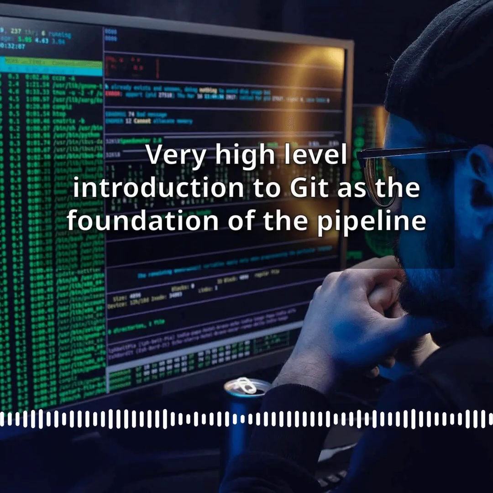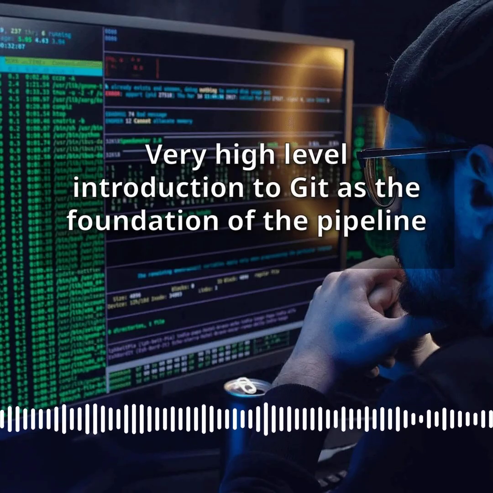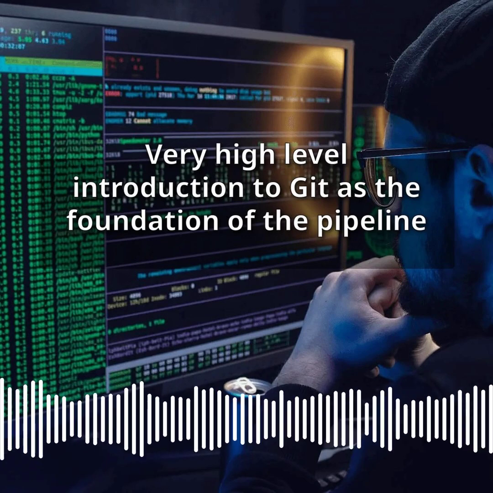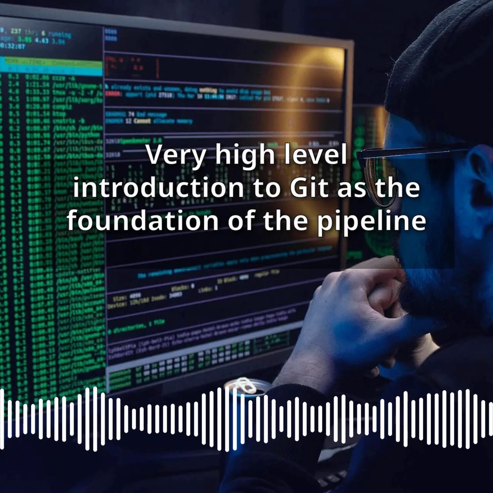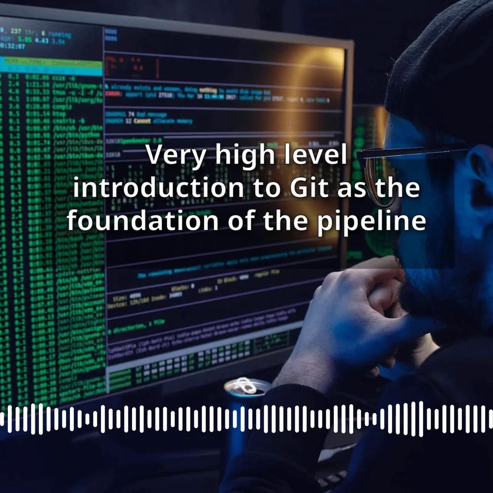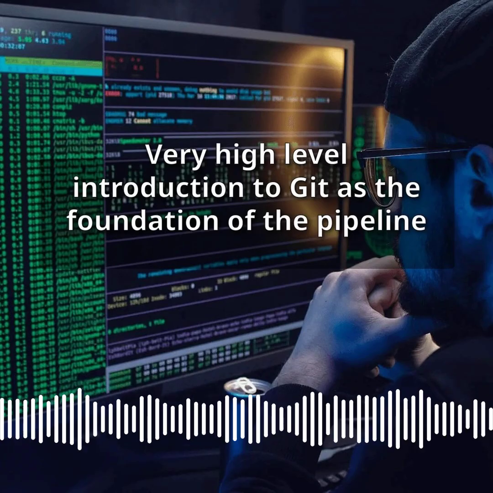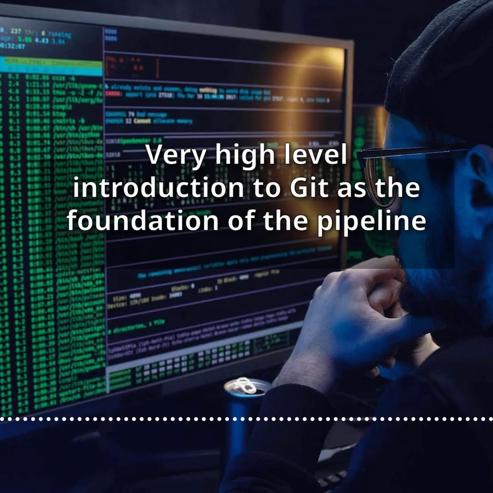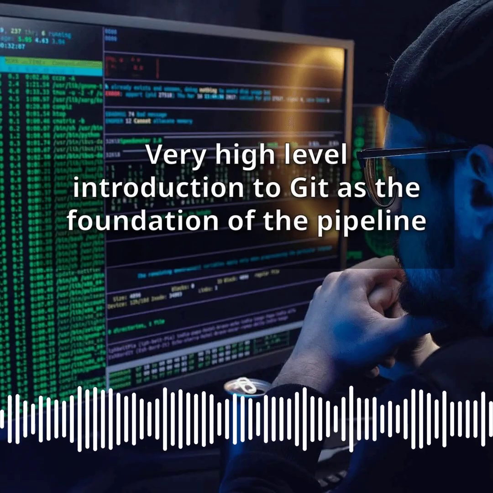The third concept is the merge. A merge is the operation of combining changes from one branch into another. When a feature branch is finished, it is merged into the main branch. Git tries to automatically combine the changes, but if two developers modified the same line of code in different ways, a conflict occurs. Conflicts must be resolved manually before the merge can complete.